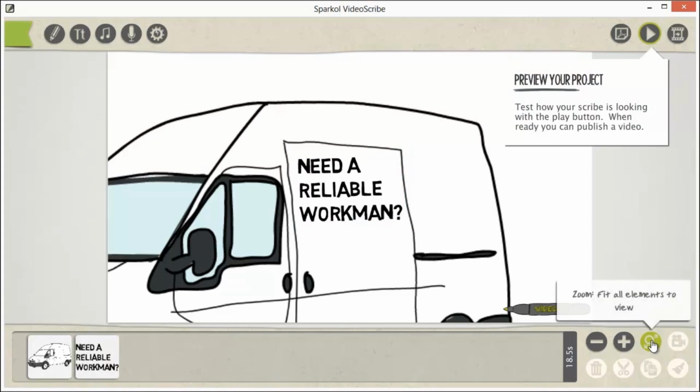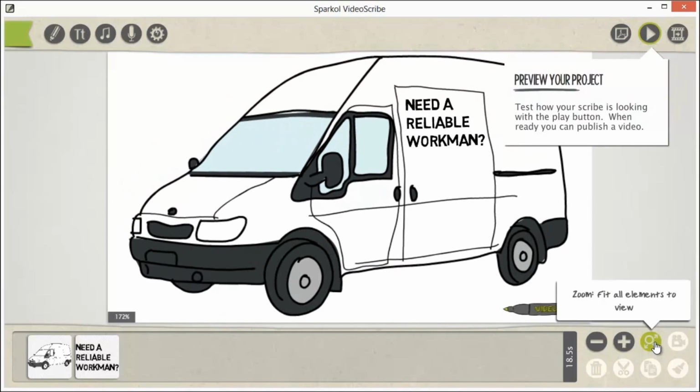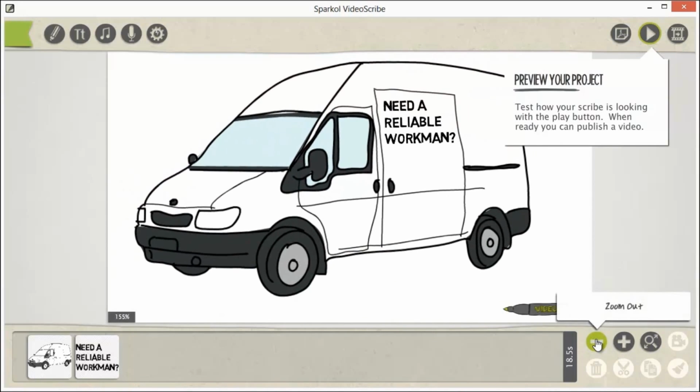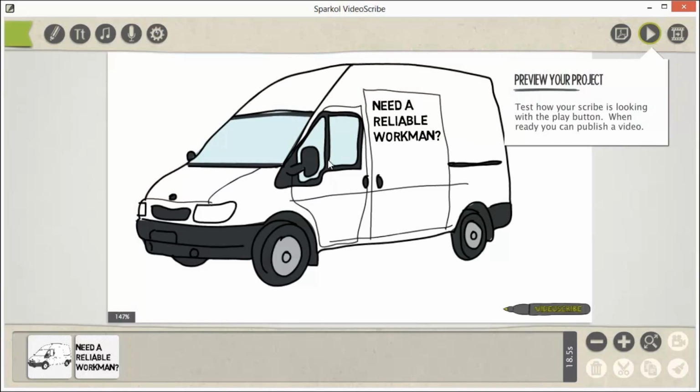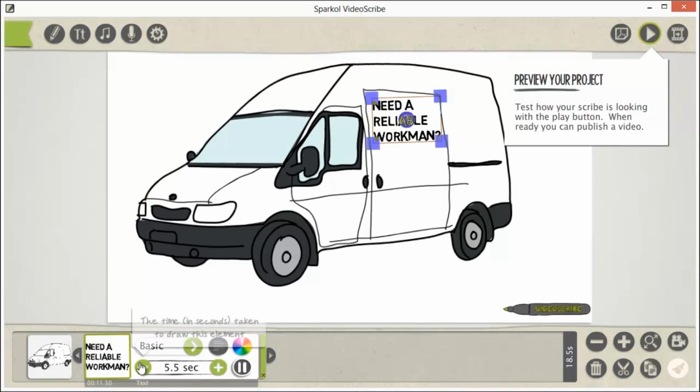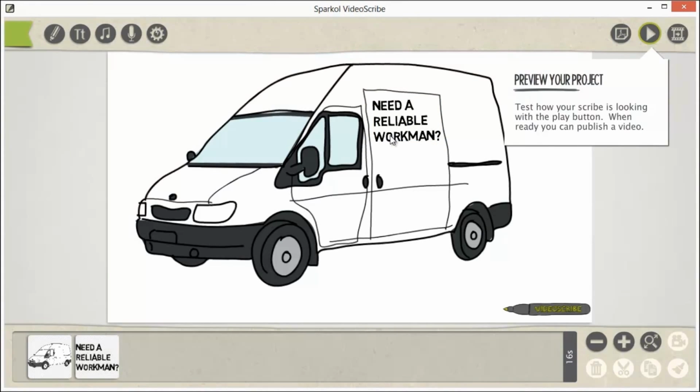Okay, so if I now click this zoom here, it will fit everything I've got into one view. And I can zoom out a little bit more. There we go. So I now have a van and it says need a reliable workman. So I'm going to reduce the timing on that one slightly. 3 seconds. There we go. Okay, and then let's put a friendly workman on there as well, and then our scene is complete.